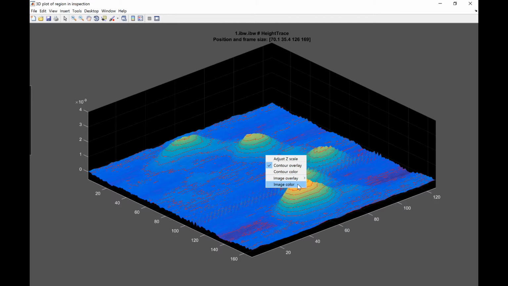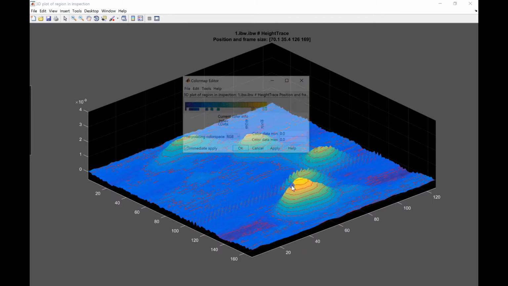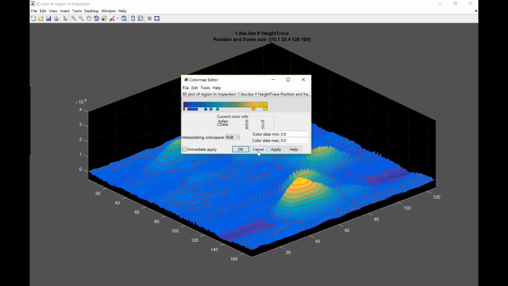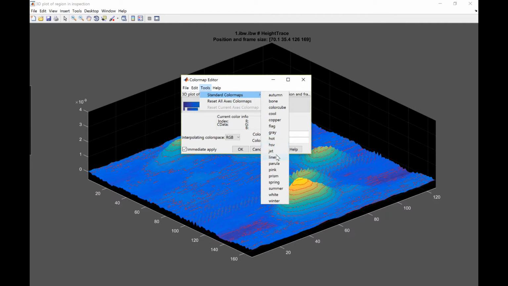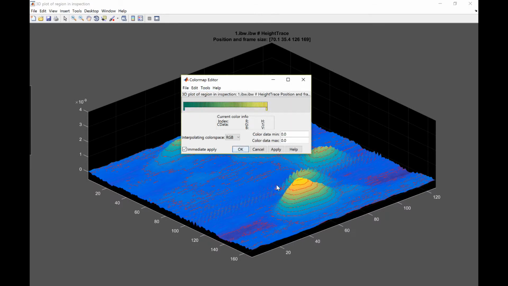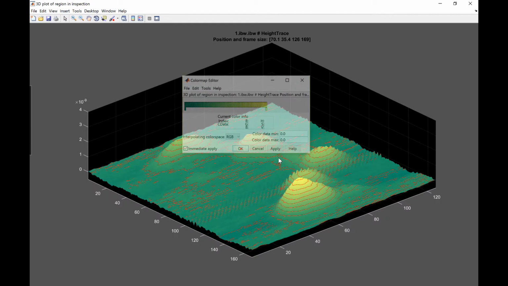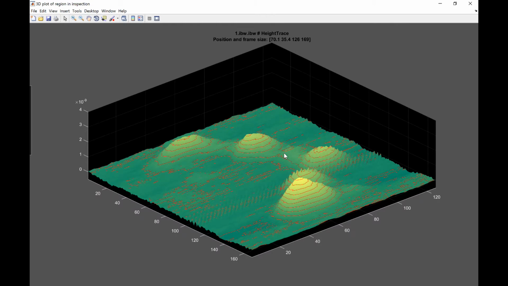The other option we can do is you can adjust the image colors. It basically pops out the color editor. So you can change to different colors. For example, you can change to summer, which is green color. Or you can edit the color map yourself. So it's not a big problem.